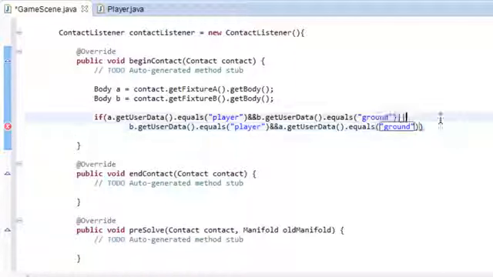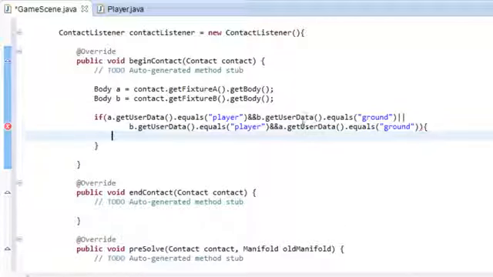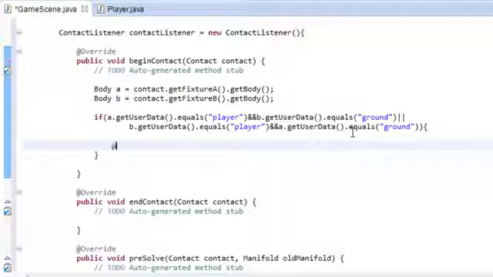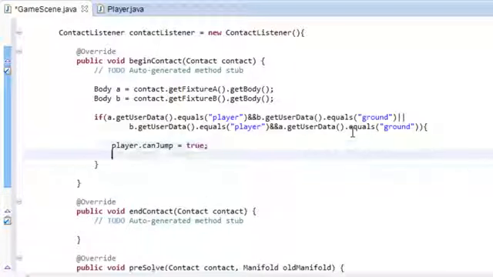Because it's the same thing. But if we don't do it this way, it may not work, because say if body A is ground and we don't add this code here, then our if statement is not going to work. It's going to return false. So inside of the if statement, if both, we want to add a player dot can jump, we want to set that to true. So when the player is colliding with the ground, he can always jump.